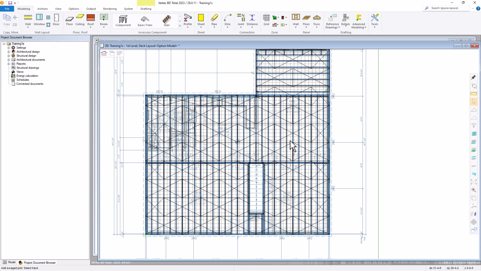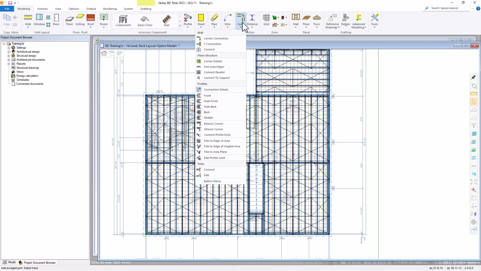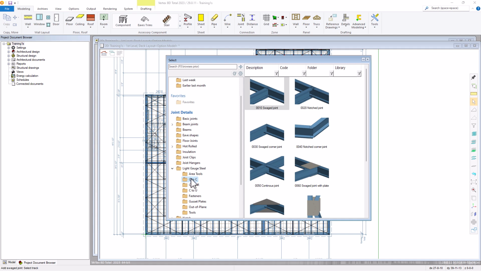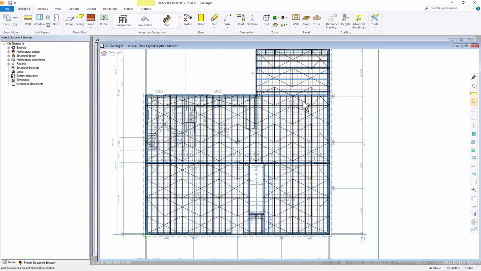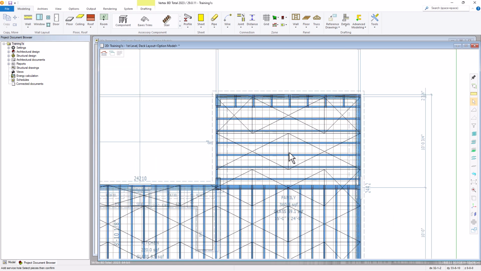Adding holes is simple in Vertex. Let's add some holes to a few joists. We'll go back up to Connection, Joint, Connection Details. Under Light Gauge Steel, go to Tools. Let's go to Large Surface Holes. Double click. Now it's prompting us to select the pieces. We'll select these pieces and hit V to confirm.